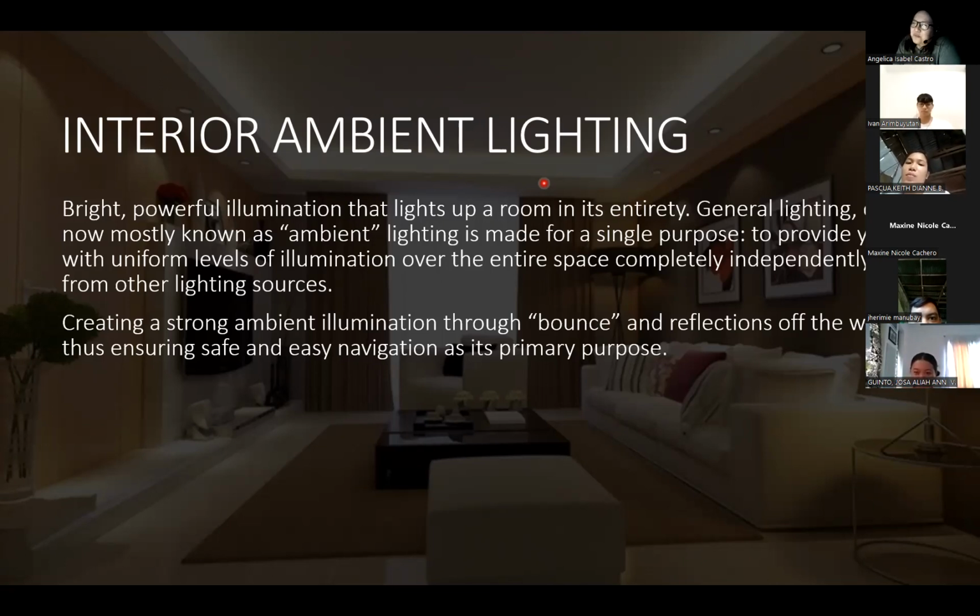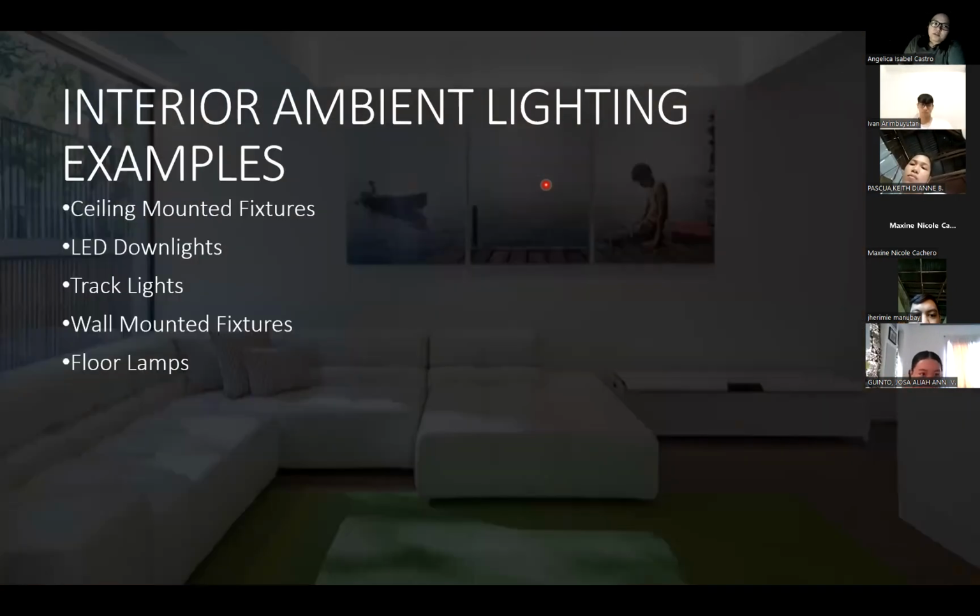Medyo nakaluwag-luwag ka sa buhay. Meron kang table lamp, meron kang desk lamp. So, dapat, kahit hindi nakabukas yon, basta nakabukas yung bumbilya natin sa gitna, we get the uniform amount of lighting. So, that's the purpose of ambient lighting. Gets? Examples. Ceiling-mounted fixtures, LED downlights, track lights, wall-mounted fixtures, or floor lamps. Later on, we'll know more about the kinds of lighting fixtures, but for now, we have to know the different types of lighting based on their function.